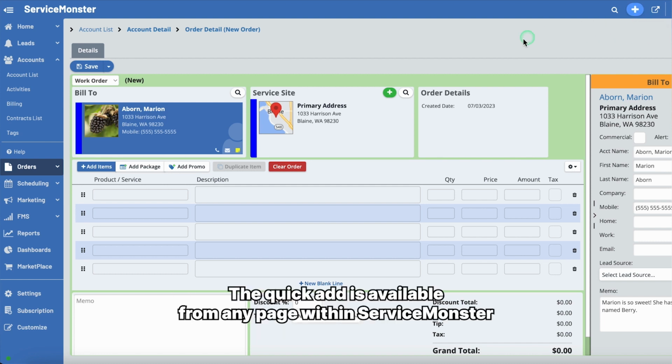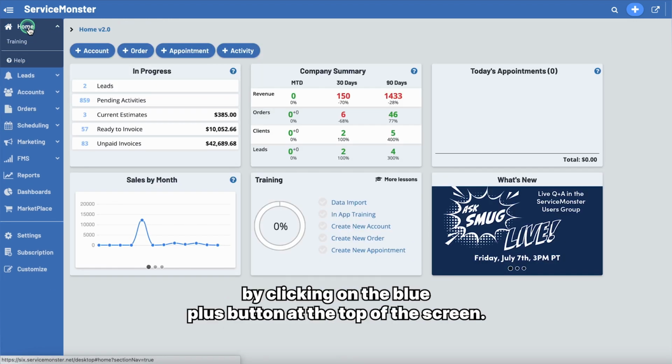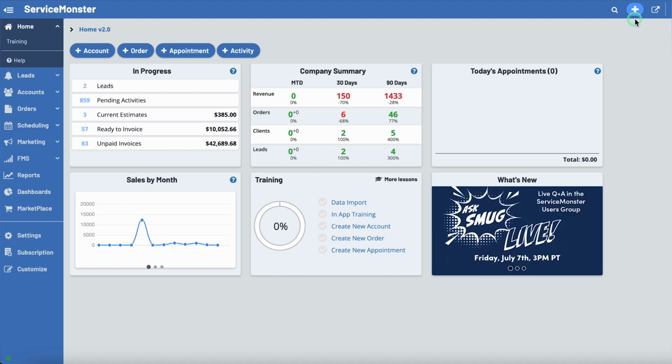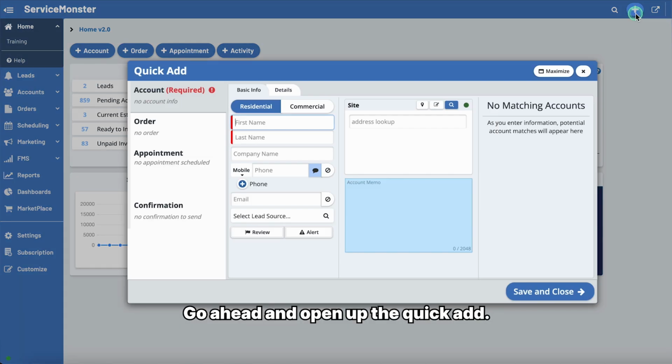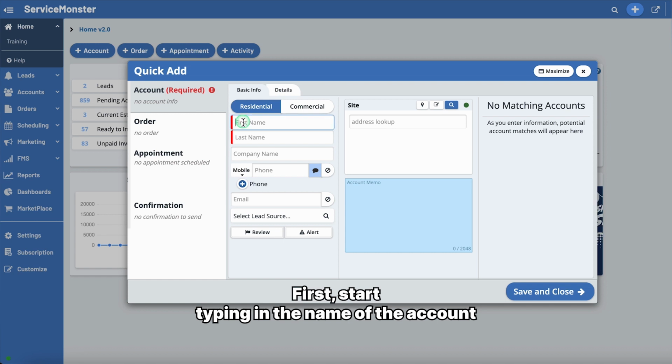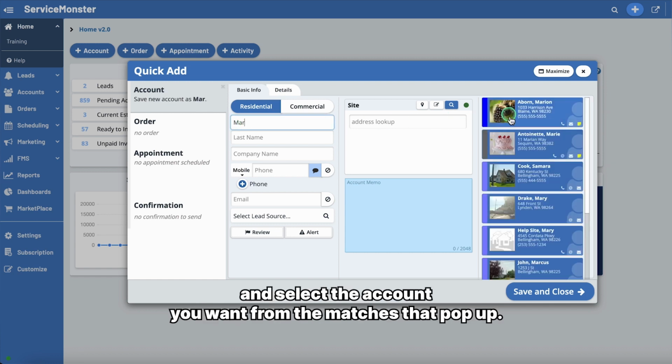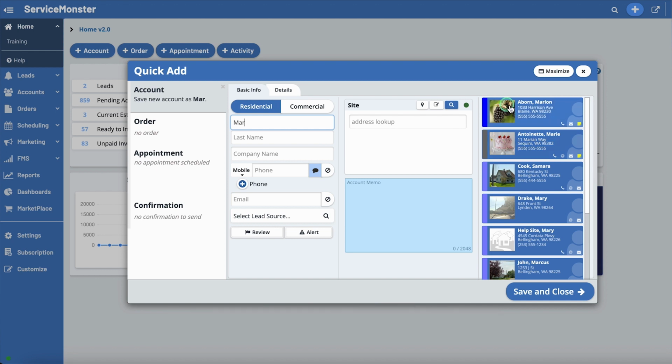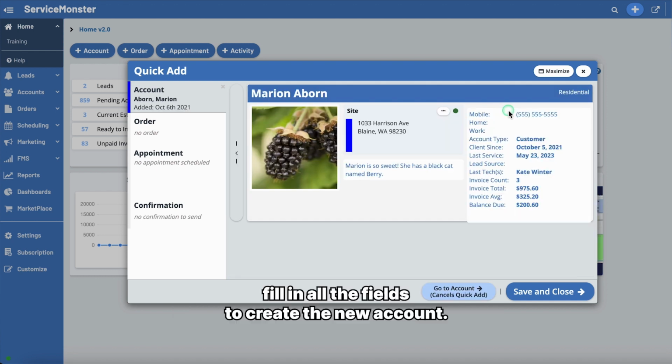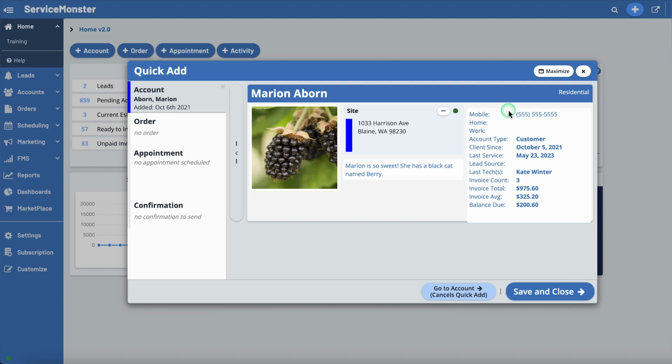The Quick Add is available from any page within ServiceMonster by clicking on the blue plus button at the top of the screen. Go ahead and open up the Quick Add. First, start typing in the name of the account and select the account you want from the matches that pop up. If this order is for a brand new account, fill in all the fields to create the new account.